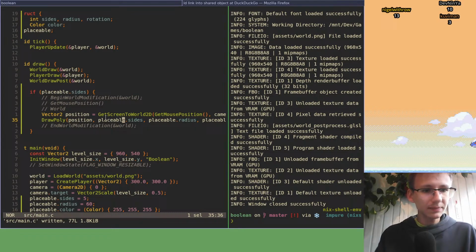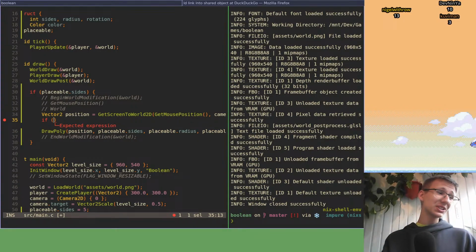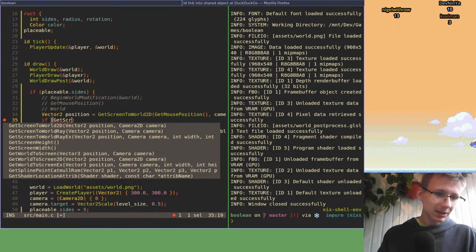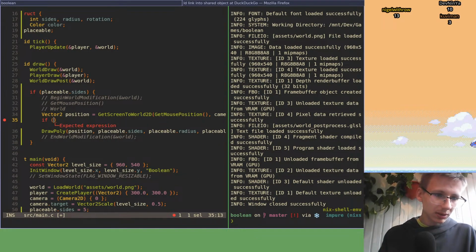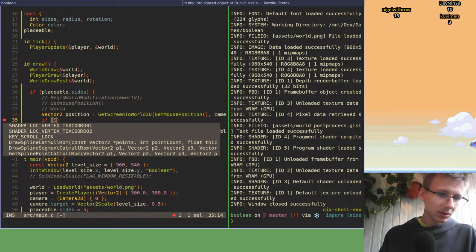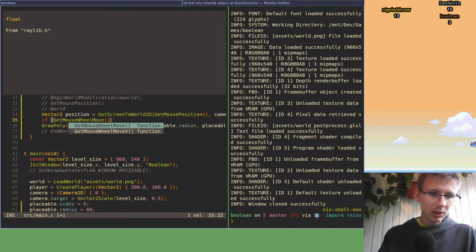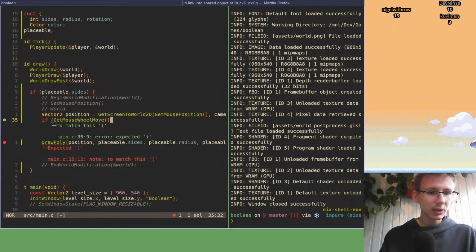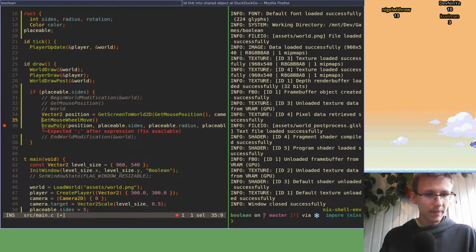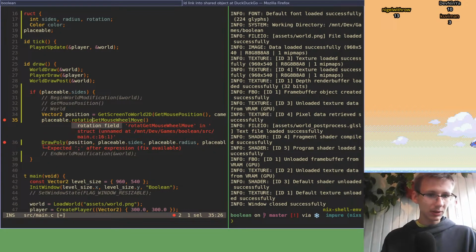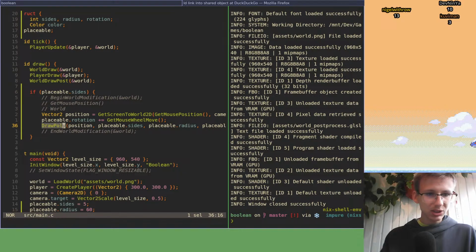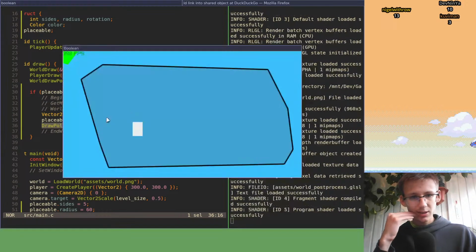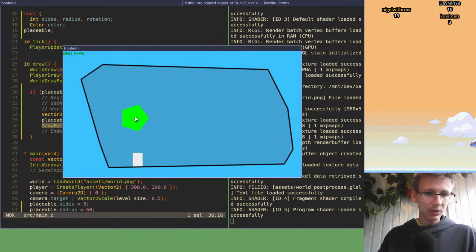Now, if I hook it up to the scroll wheel, I am gonna do the logic and draw. Don't judge me in this case. Scroll wheel, get mouse move wheel will move. So if I just do placeable rotation plus equals this, because this should in theory, since this is called once per frame, oh yeah, it does work.